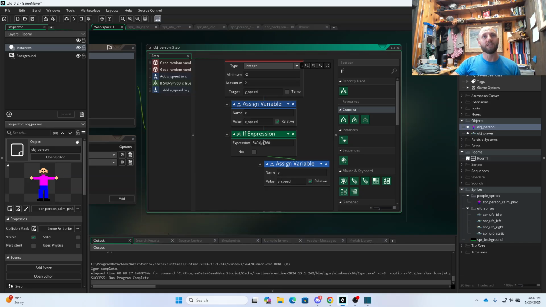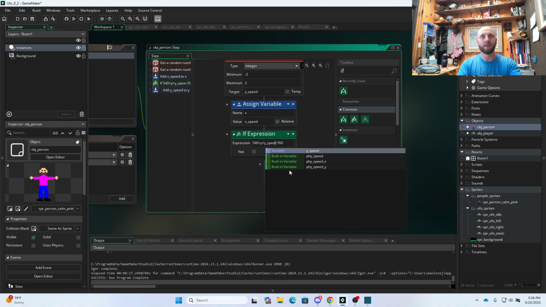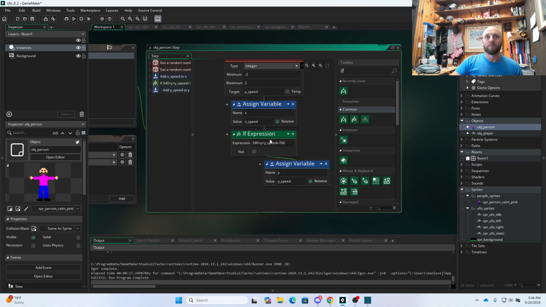So let's do if y plus y speed is in this range, then we'll go ahead and move them. That'll keep them from getting stuck to either the top or the bottom, because if they get too close to the top, it won't let them move up any higher, but it would still let them move down.